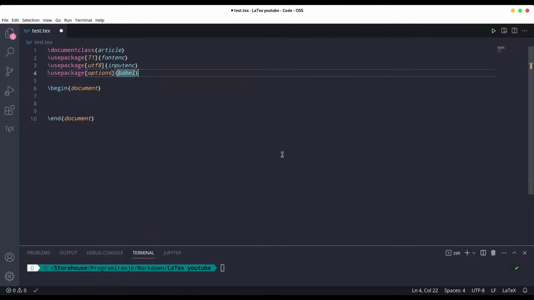Babel is a package that is responsible for different languages, and we are going to use English, let's say German, Arabic, Serbian Cyrillic and Spanish. Don't worry about these errors.